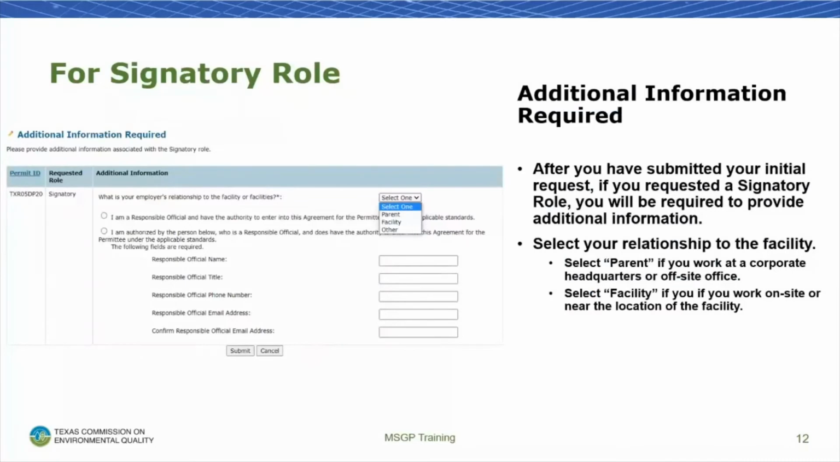So if you have a signatory role, after you hit that submit button, there will be some additional information required. The first thing that you'll need to select is what is your relationship to the facility. And there are going to be two options. Option number one is a parent, and that is if you work at a corporate headquarters or an offsite office. And then there is facility, and you'll select that if you either work on site or are near the location of the facility.